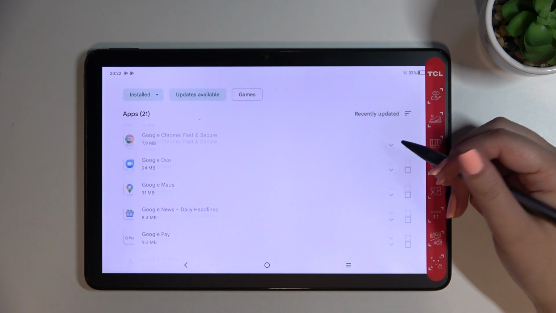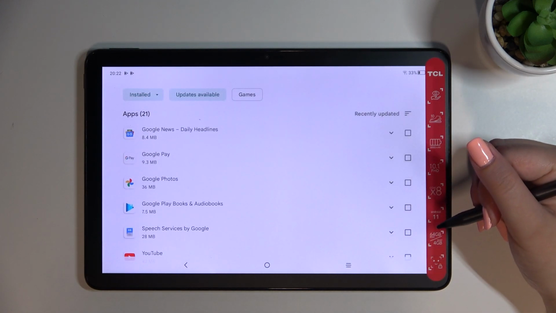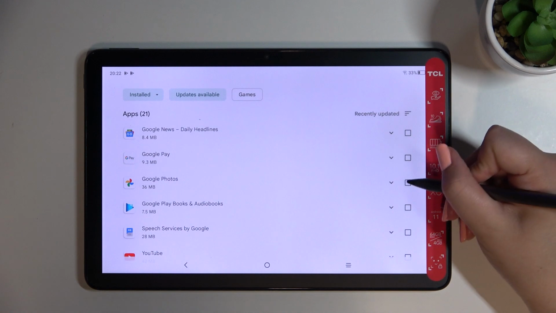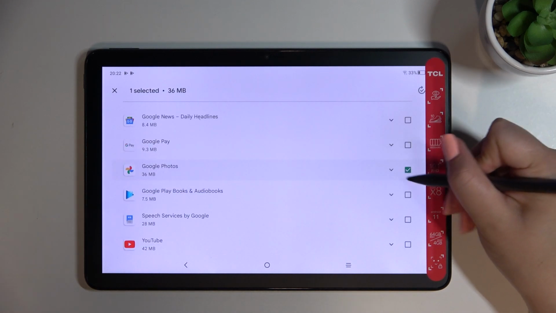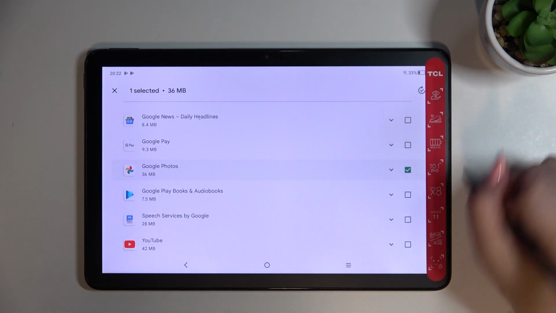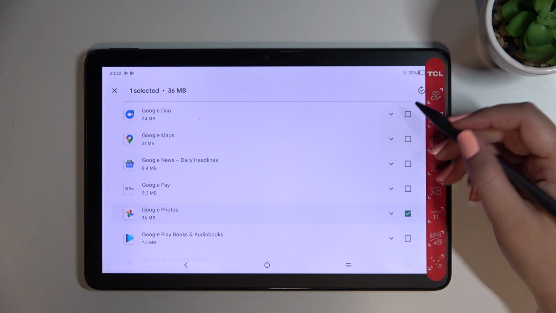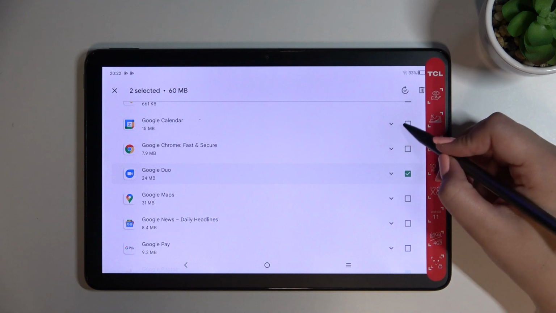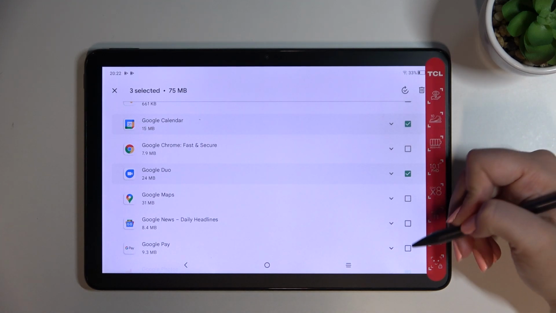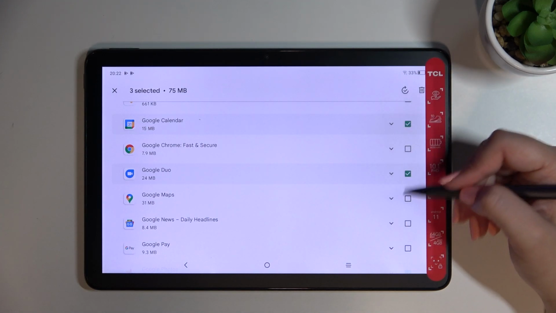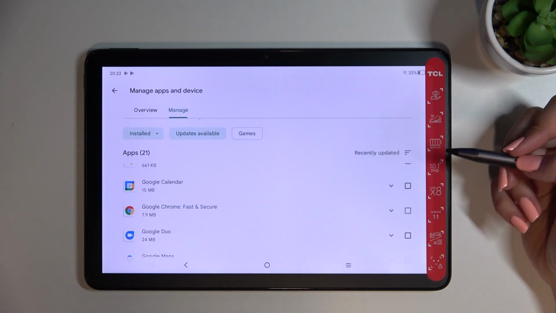So basically, all you have to do right now is to simply find the app you'd like to update and tap on the square next to it in order to tick it. Of course, you can pick all of them or 2 or 3 different apps which you would like to update. It's of course up to you. And after marking it, just tap on this update icon.